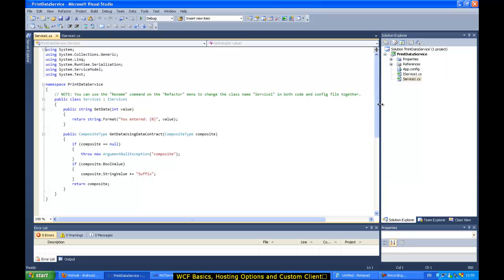When we talk about WCF services, there is a concept called ABC. So we need to understand what the concept of ABC is. A stands for addressing, B stands for binding, and C stands for contract.